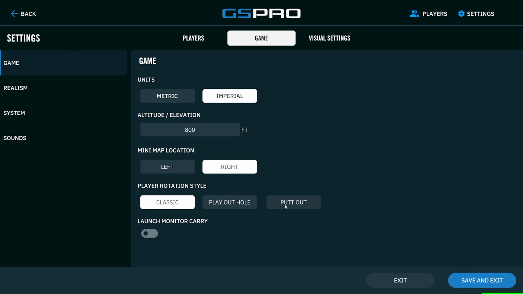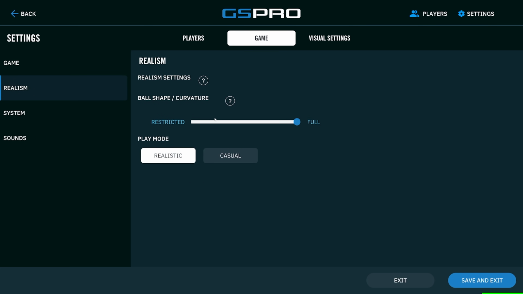Or once you're on the green, if you just want to hit your putts until it's in the hole rather than switching every little putt, that helps too. So a launch monitor carry, if you're using launch monitor carry, you can set that. Here's the realism that we were talking about, whether you want it to be custom or whether you want to use global.